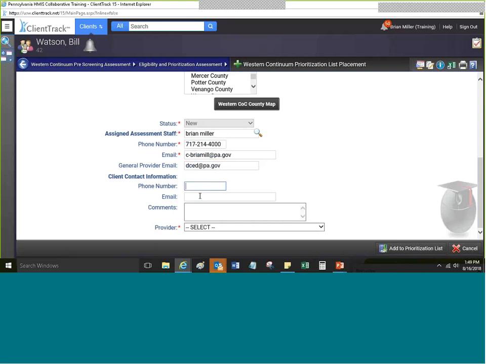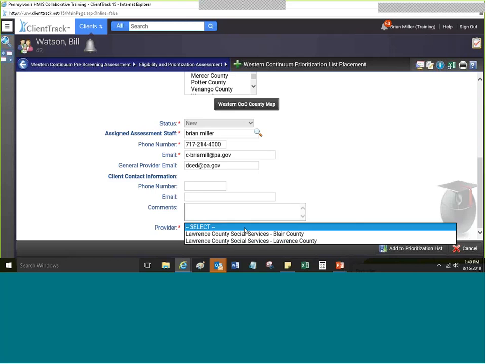Client contact information, you can enter in the phone and email information for the client there as well. Those are optional while the assessment staff is required. There's comments. These are placement comments that you can go ahead and enter in. And the last step is selecting the provider itself.